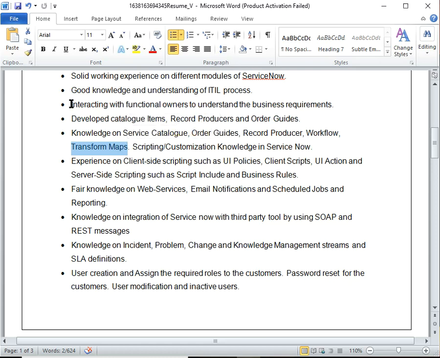Okay. So here you mentioned interacting with functional owners to understand the business requirement. What does it mean? How often do you interact with clients? And can you give me one example where you interacted and why you interacted?